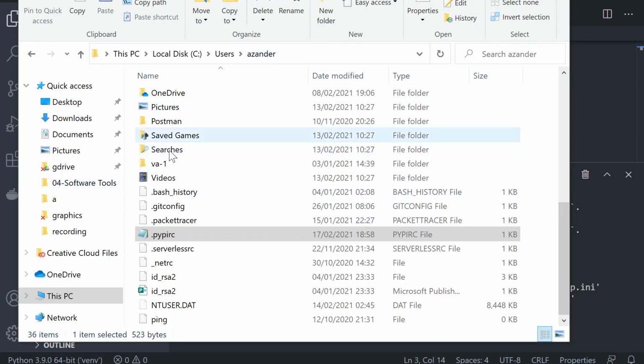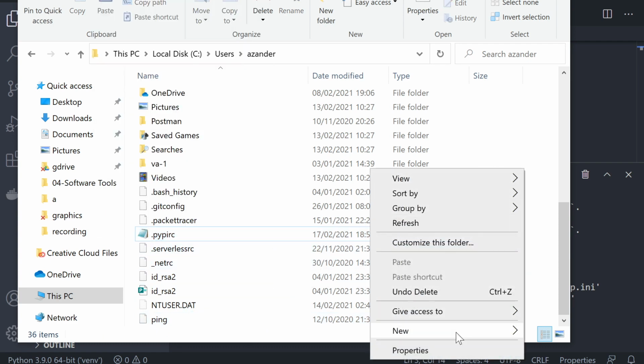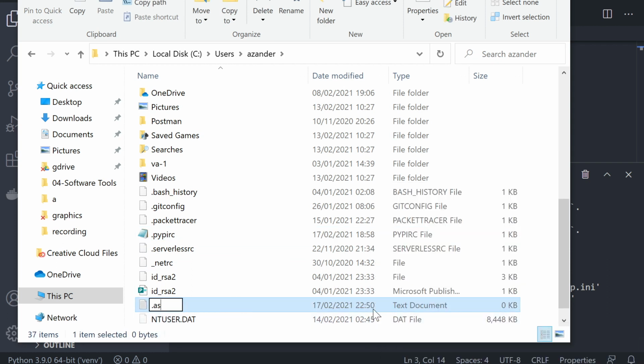If you're using Windows, go to your C drive, Users, and then your user. In this folder is where you need to put this file. So we're creating a .pypirc file. If you haven't made a file like this before, what's generally going to happen is you're going to right click, make a new file, a text document, and then say dot whatever.